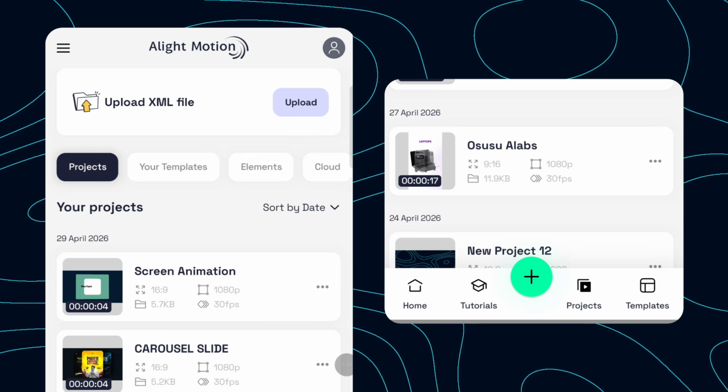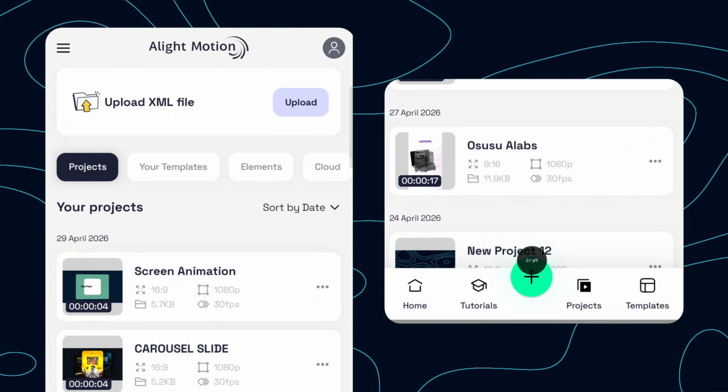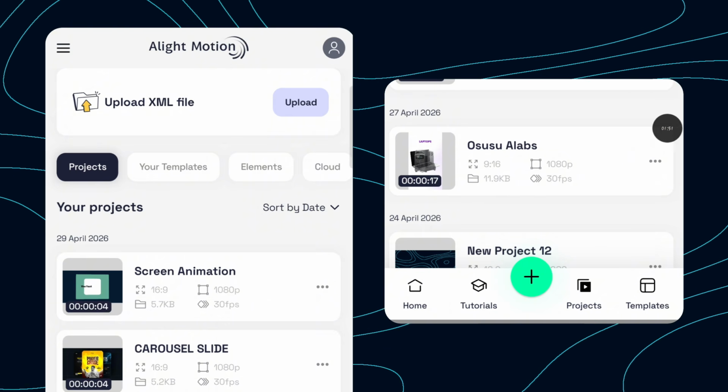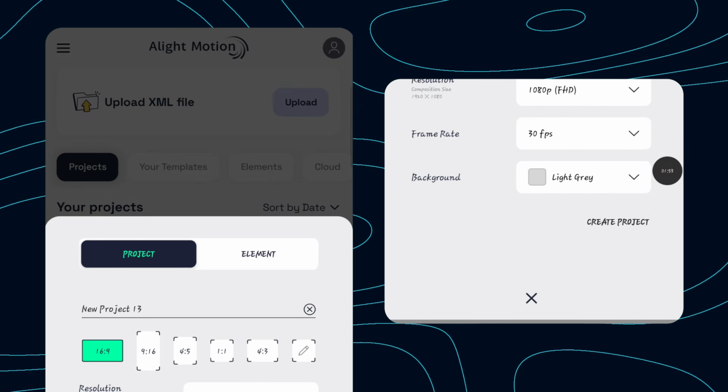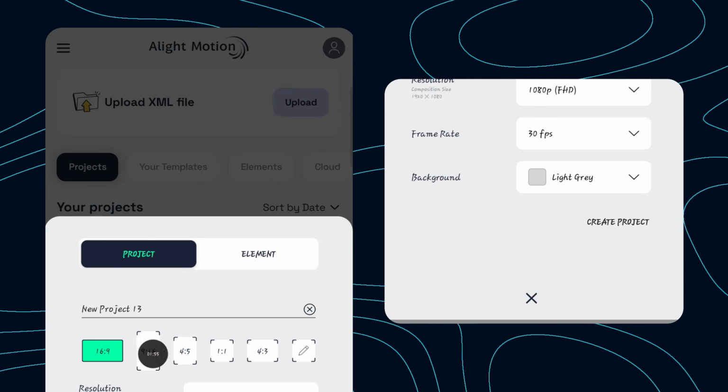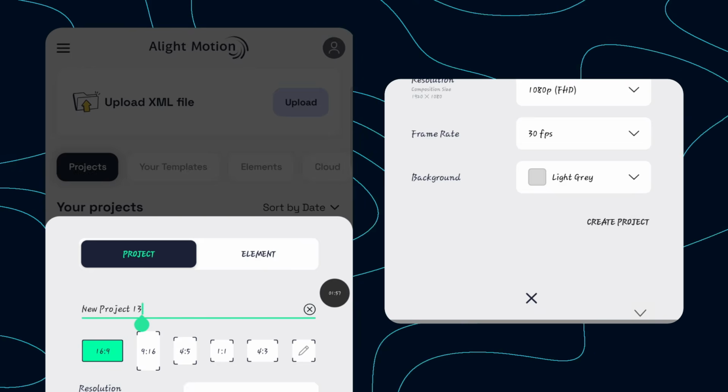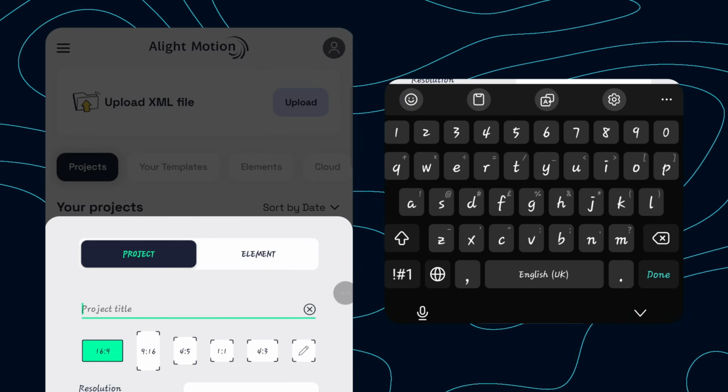The first thing to do is to go onto Alight Motion and create your project. So to create that, just click on this green plus icon and select your image size. I'm going to be using 16 by 9. Now I'll just name this anything I want, Carousel.